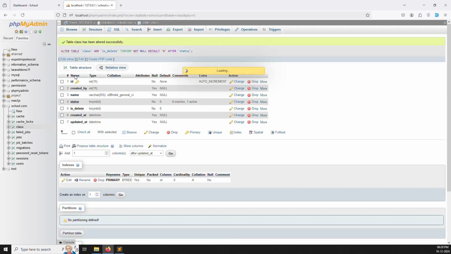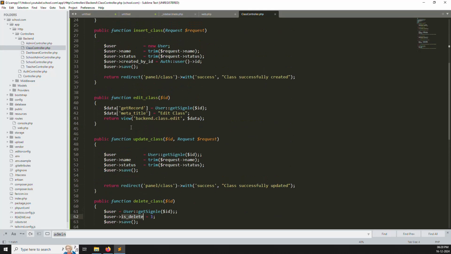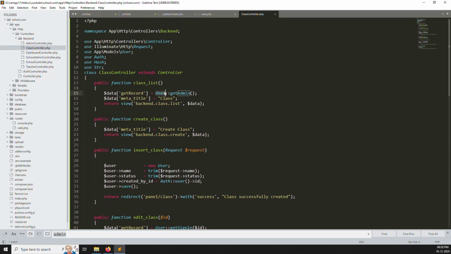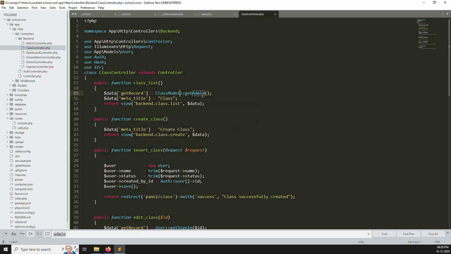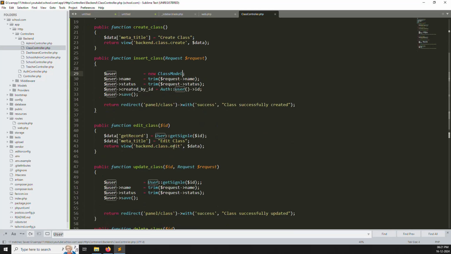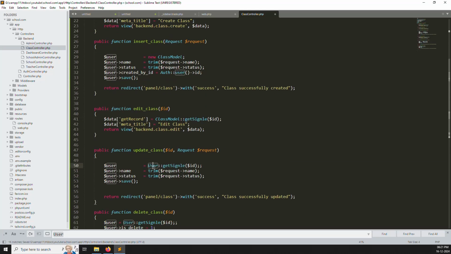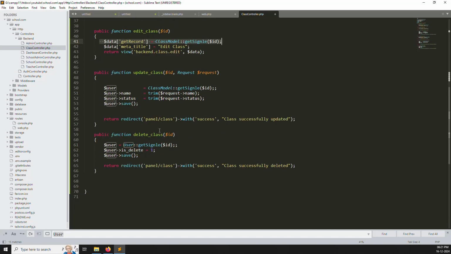Okay, so I already explained lots of time in lots of my videos. Now we need to create a new model. The model name is a user, so you can put it here class model, and you can change every place user to class model, and here you can leave it get single, get singles, get records, edit time we need, so leave it, and here also need, and here you can change.